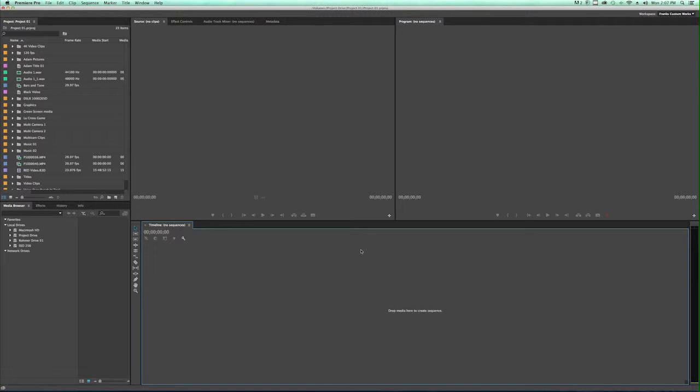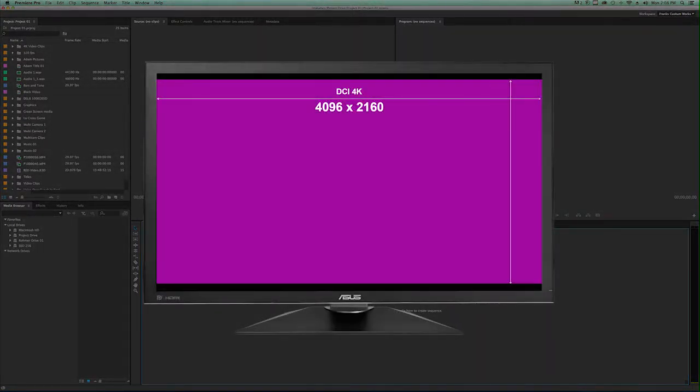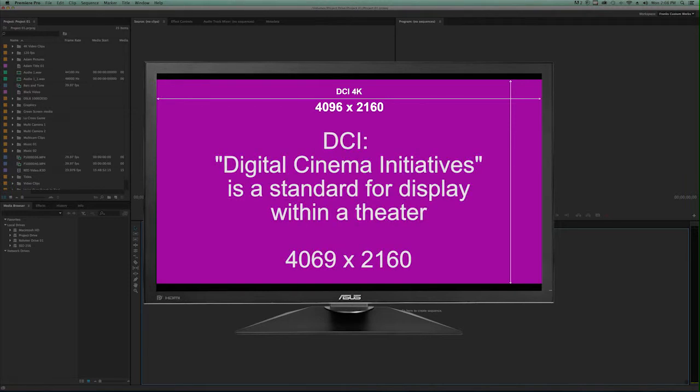Now, that aside, Premiere Pro does have a couple of hurdles and a couple of questions that you may need to consider. Number one, there are two different types of 4K resolution out right now. There's DCI and then there's UHD. DCI resolution of 4K is 4096 by 2160. Now that DCI resolution is a standard that is set for display purposes within a theater. In fact, most theaters across the US can handle that and are currently showing at that resolution.